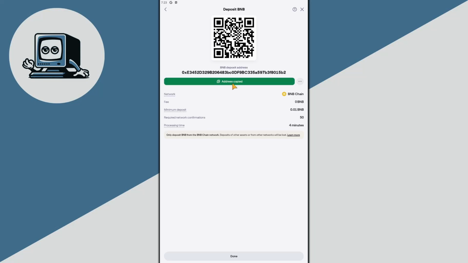So with this address you can send it to anyone and people can send money to your wallet from any other platform or wallet. For example, they can send money from Binance or any other crypto platform they are using. So that's it. It's the same process with any other crypto coin, and that's how you can deposit cryptos on Kraken.